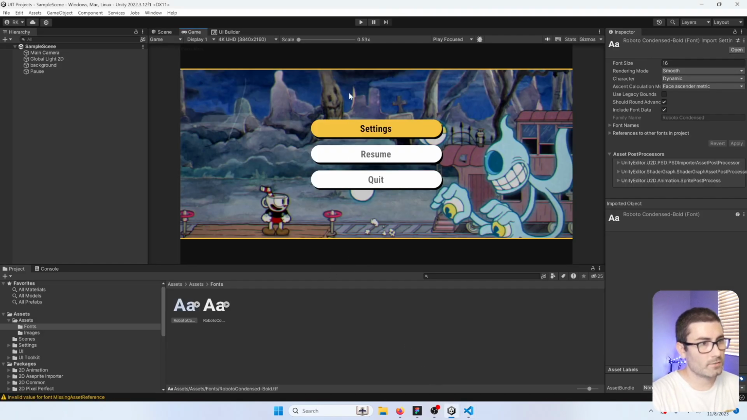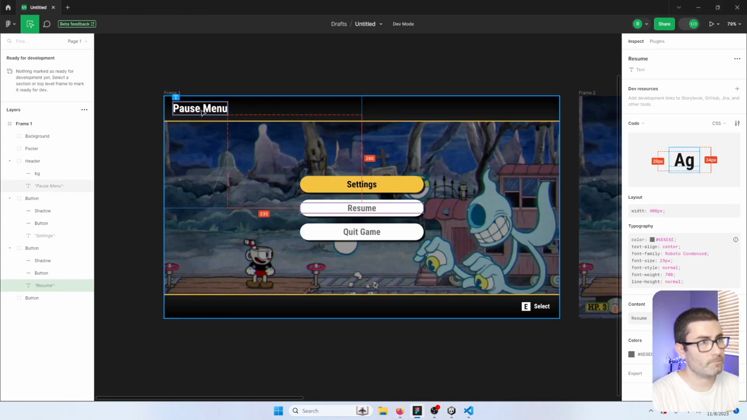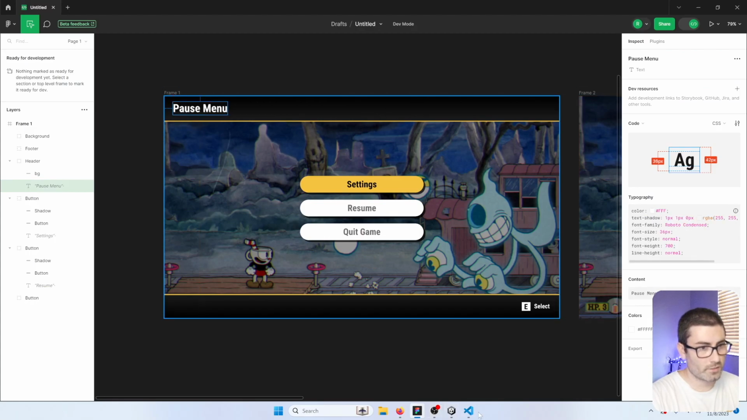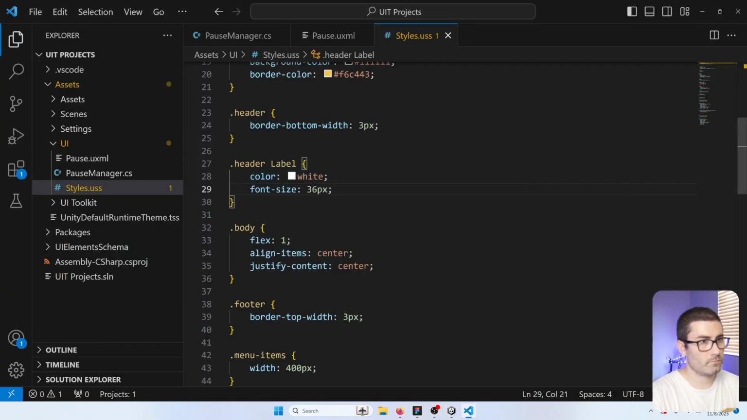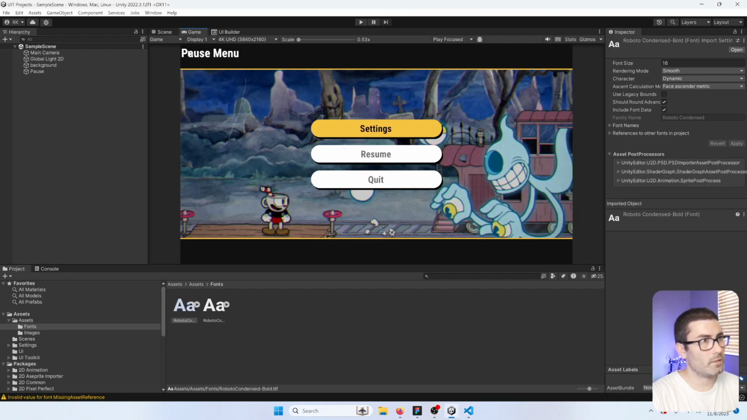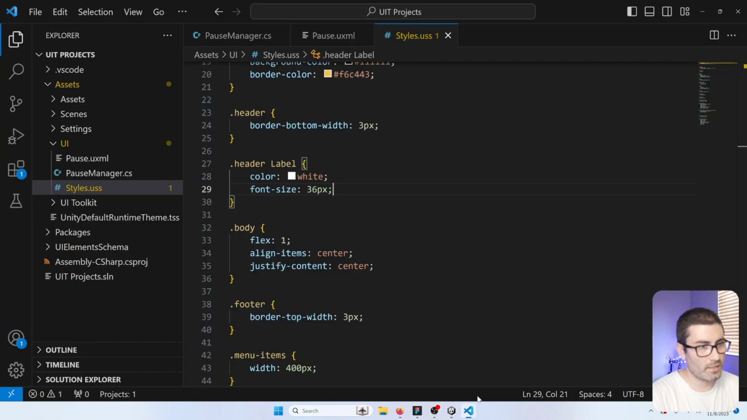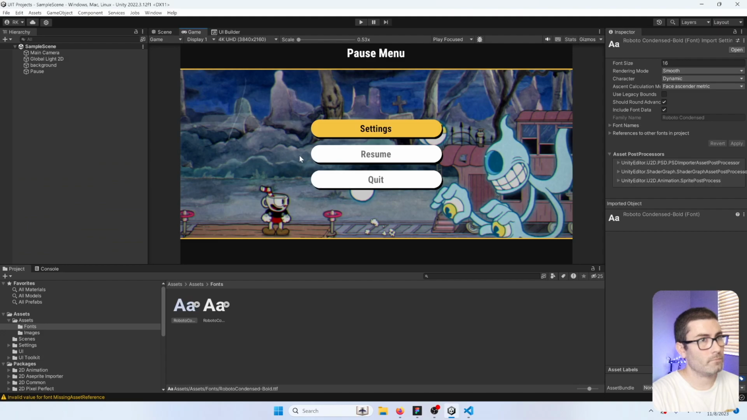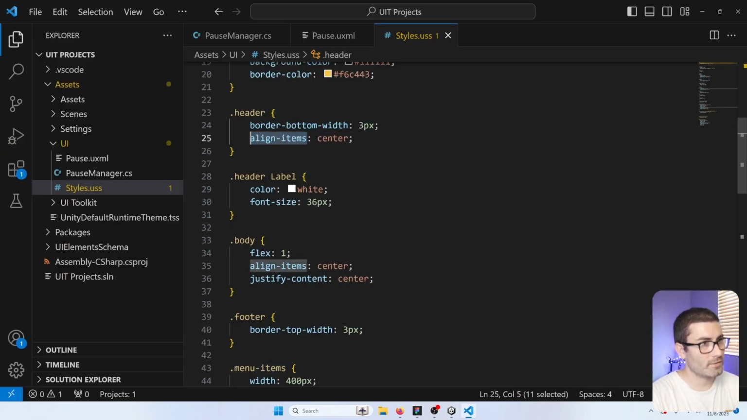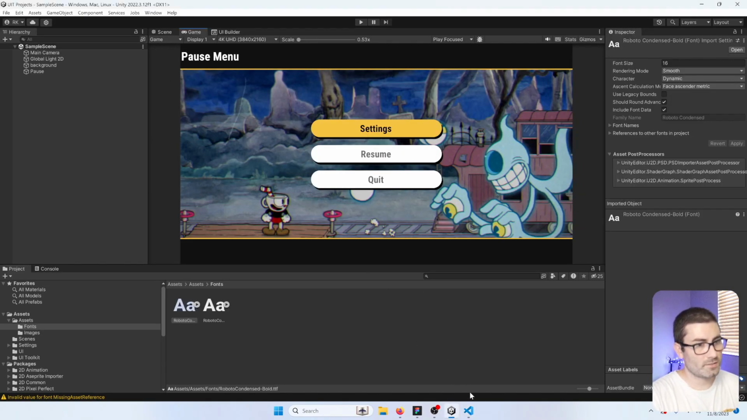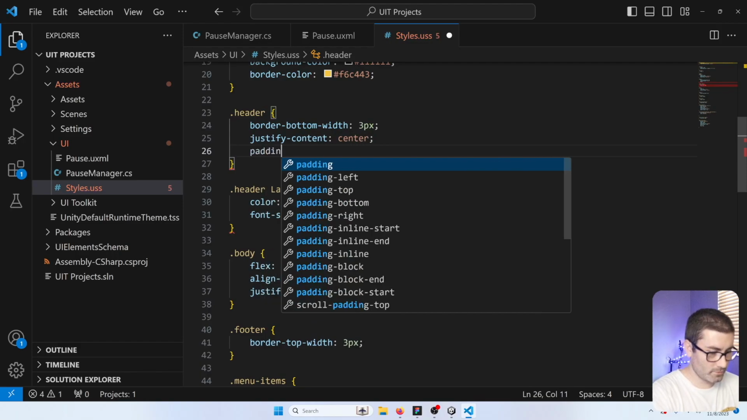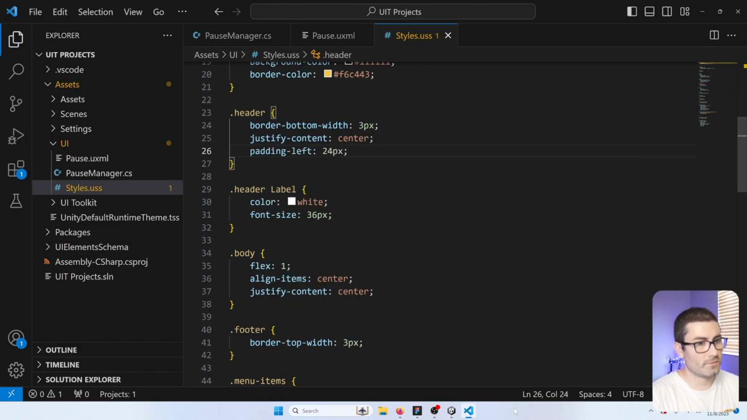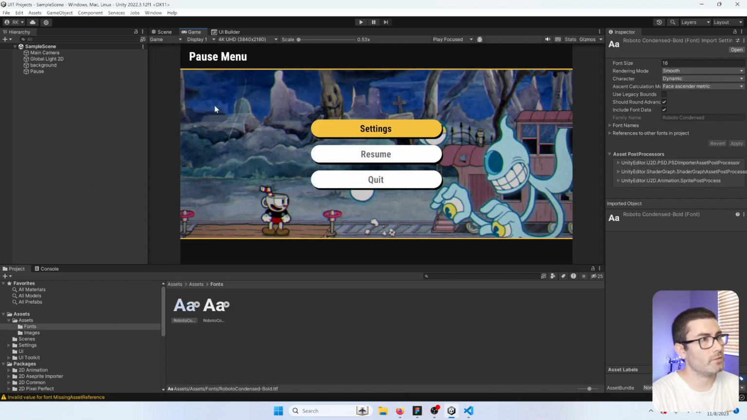And what's our font size? Let's see. Let me go to Figma. Font size is going to be 36. Let's go back. And now we just got to center it and add some spacing on the left. So for that, let's go to header. We'll go align-items center. And that's the wrong one. We want to do justify-content center. There we go. Let's add some space on the left. So we'll just go padding left. Let's try 24 pixels and see how that looks. Looks pretty good.